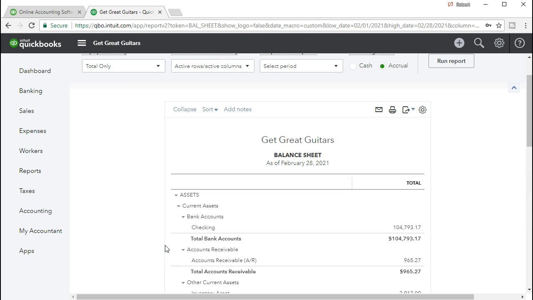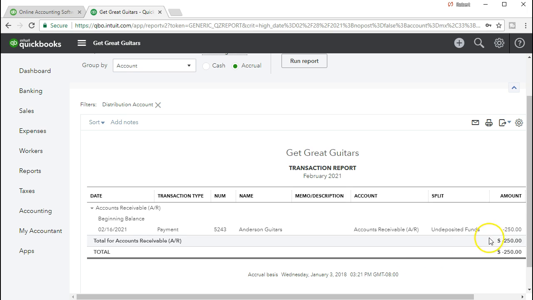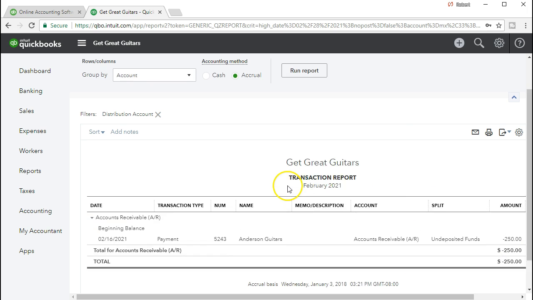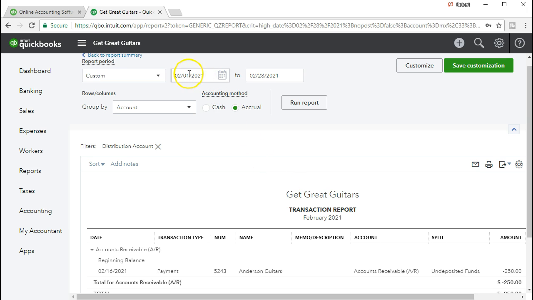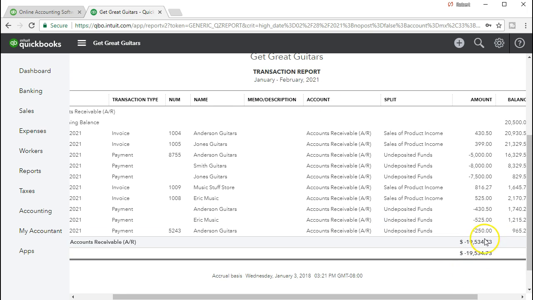We put it, however, into the receivable account, which is $965. If we look at the detail there, we see the 250, that's a negative. It's bringing the receivable down. However, even if we go back to the prior month, if I change the date range here to January 1st, 2021 to February 28th for this transaction detail report and run that report, we don't see anything matching up against that 250.